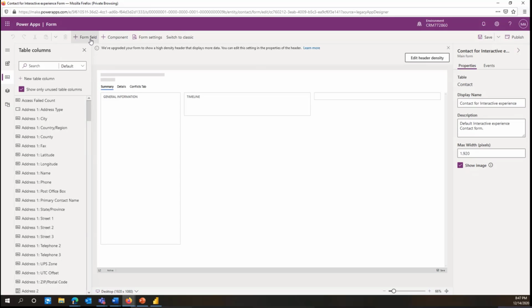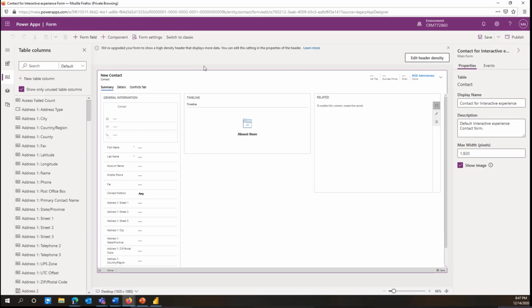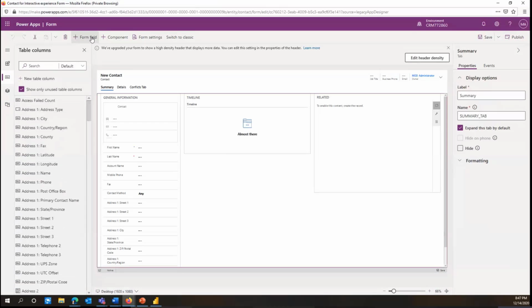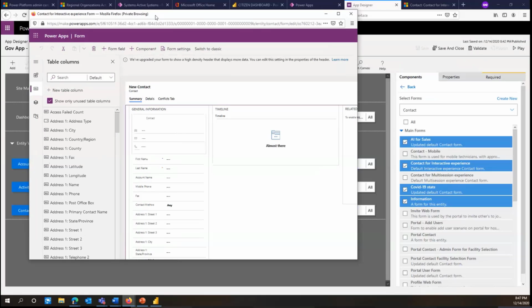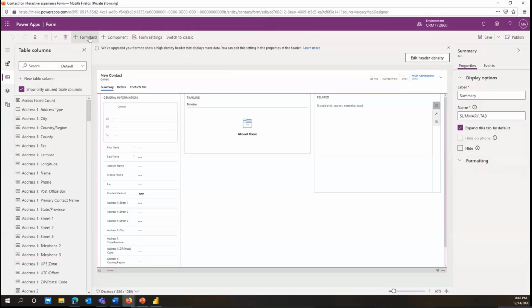All right, form field. One more time. This is loading. It's not very fast, but we'll get there, not to worry. All right. Come on, open.